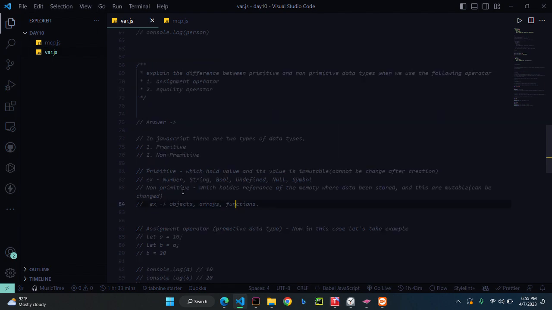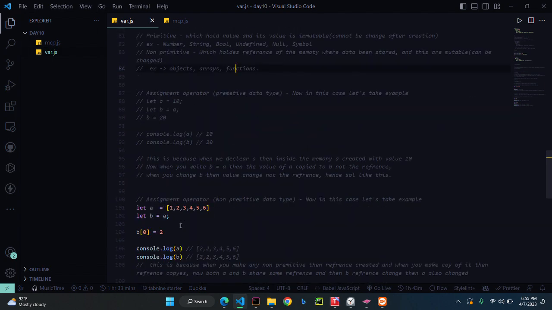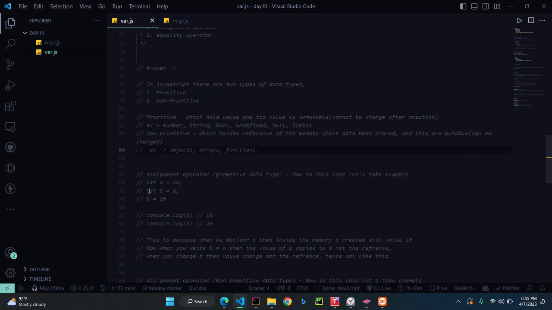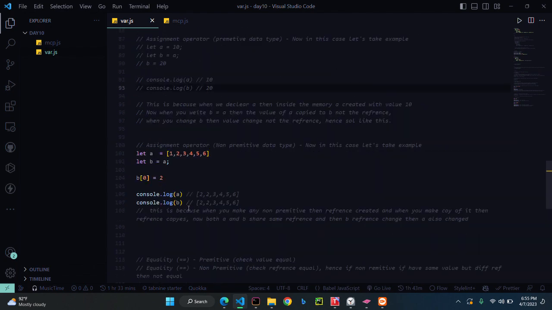In terms of the assignment operator, in case of a primitive data type, let's say we have let a is equal to 10, and we are saying let b. When we say let a is equal to 10, then inside memory a box will be created whose value will be 10. Now we say b is equal to a, so the value of a will be copied inside b, not the reference. If we change b is equal to 20, then the value will be changed, not the reference, and a will still remain 10 and b will become 20.